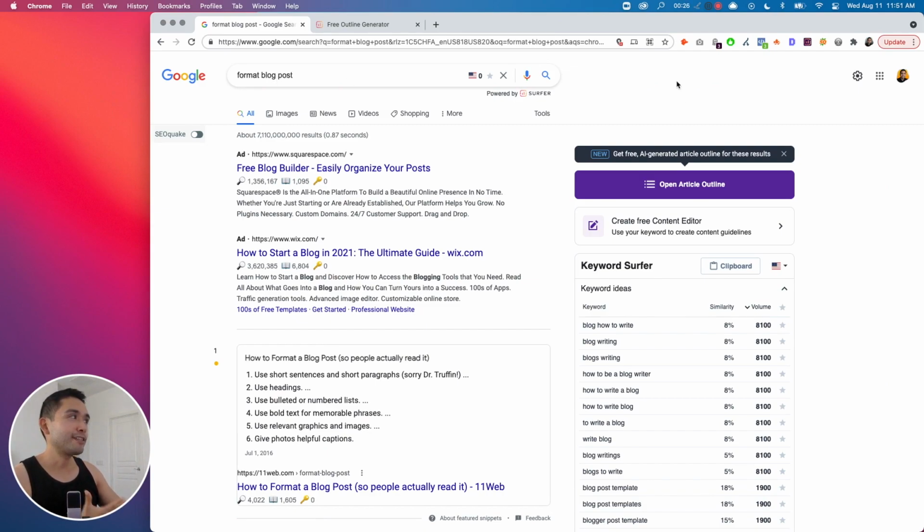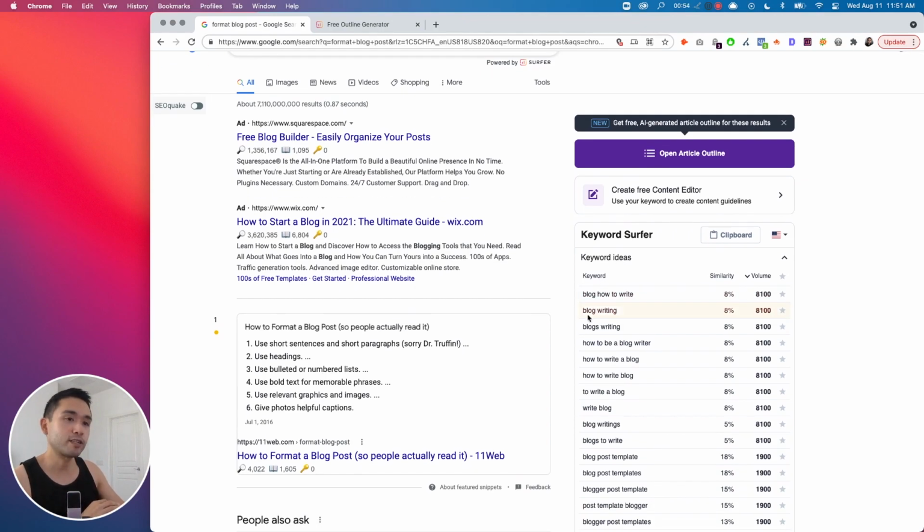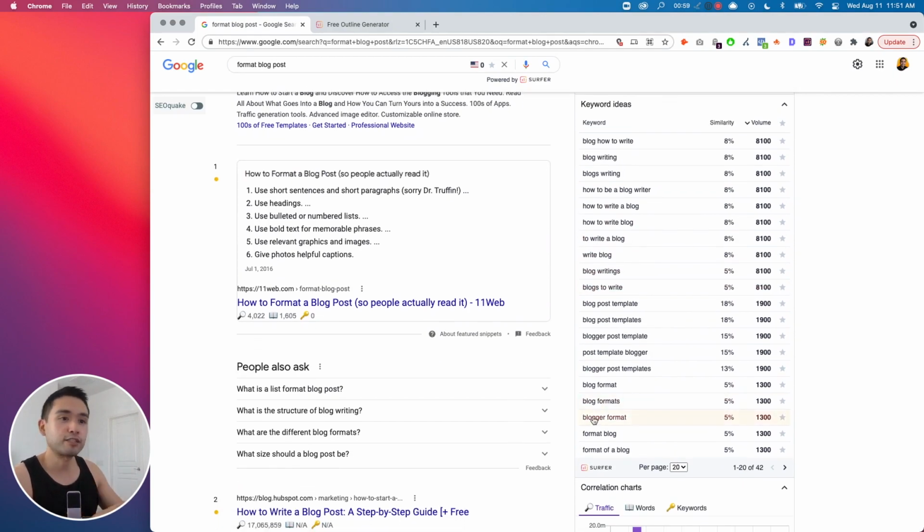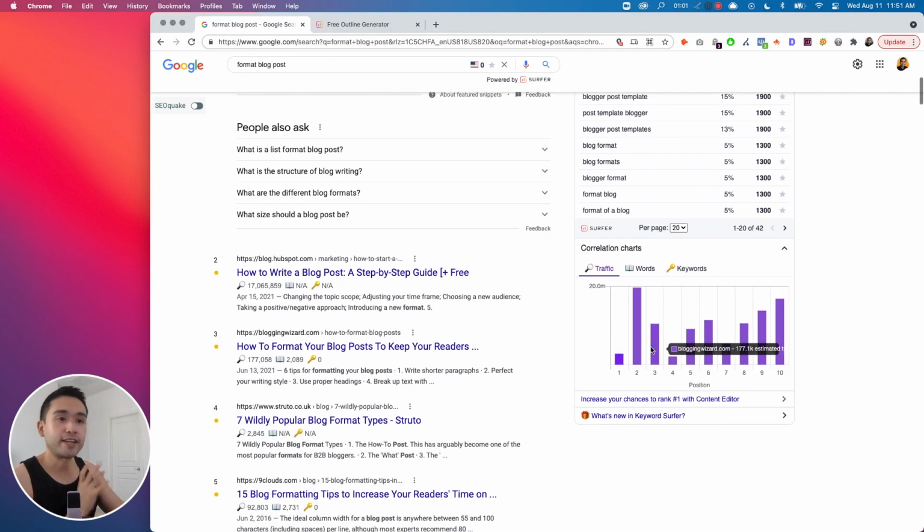And as you see on the top right of my Chrome, I'm a huge extension junkie. I have, who knows how many Chrome extensions I have. But one of the extensions that is actually one of my favorites is Surfer's keyword extension. Now, this keyword extension lives in the Google SERPs, and it basically will give you different keyword ideas according to your search term that you type into Google. So I use this a lot to do keyword research, to do competitive analysis.